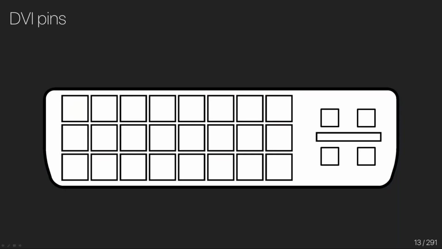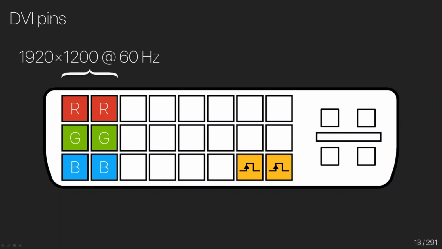If we take a look at the pins and what they're used for, the most important are these 3 differential wire pairs to carry the red, green, and blue color information. We also have another wire pair for the pixel clock. These 4 wire pairs are the 4 TMDS lanes, which we'll talk about in a moment. With these 4 wire pairs, the maximum resolution you could send in the DVI format is 1920 by 1200 at 60 Hertz.